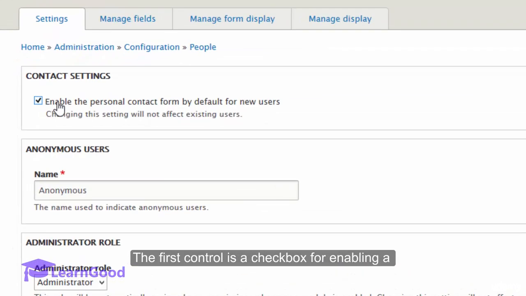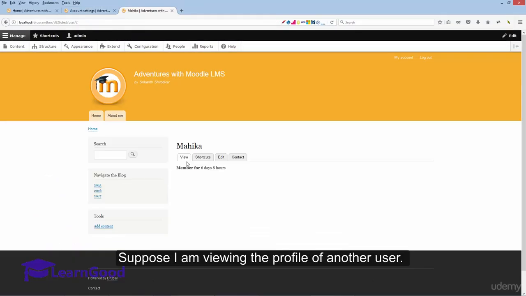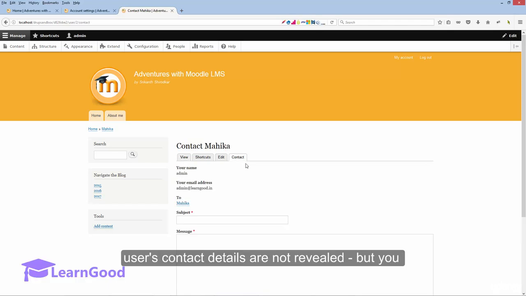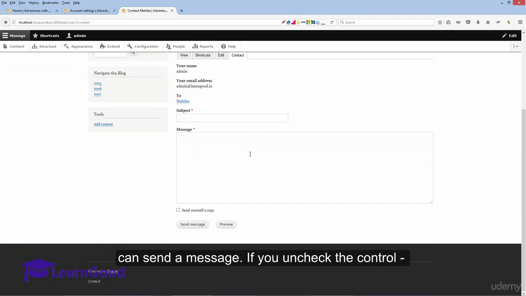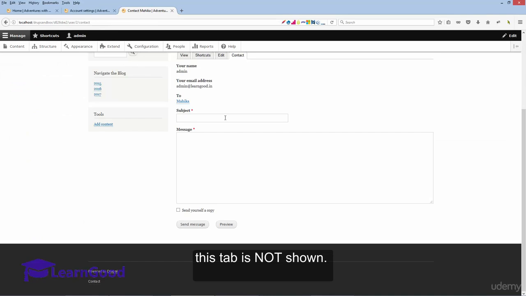The first control is a checkbox for enabling a personal contact form for every user. Suppose I am viewing the profile of another user. What this checkbox does is it puts an extra tab here on their profile for a contact page. The second user's contact details are not revealed, but you can actually send a message from Drupal. If you uncheck this control, then this tab is not shown.